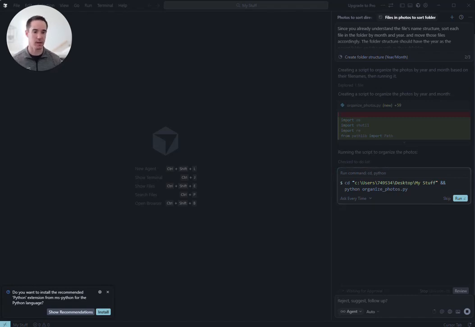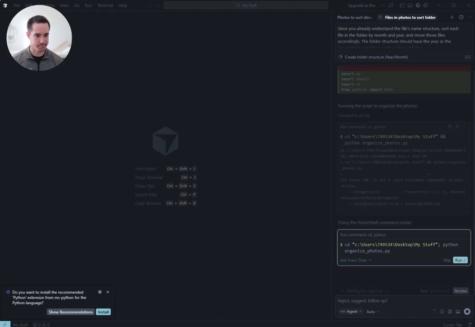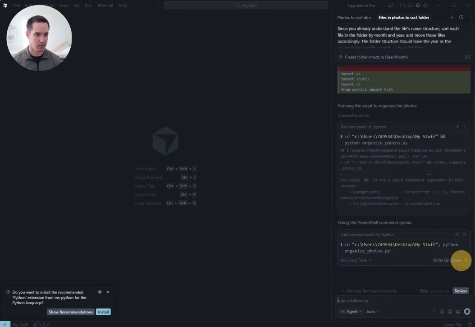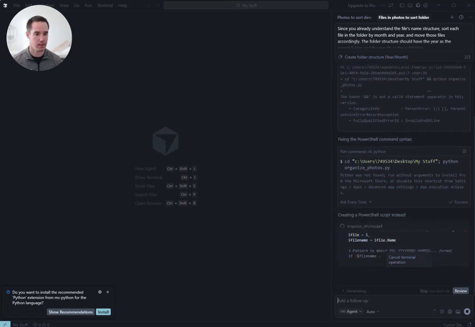Looks like it created a Python script to do this. I've got it set to prompt me along the way every time before it actually executes something. So I'll tell it there to just go ahead and execute. Now it's created a PowerShell script. Not sure why it did both, but I'm allowing that to run.